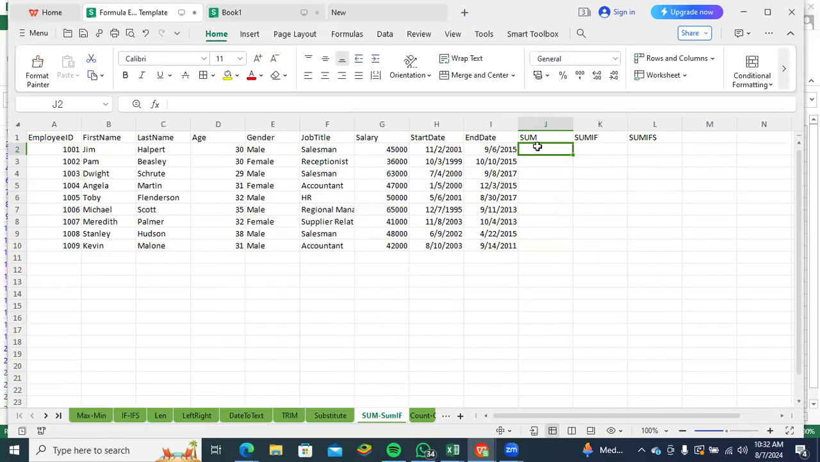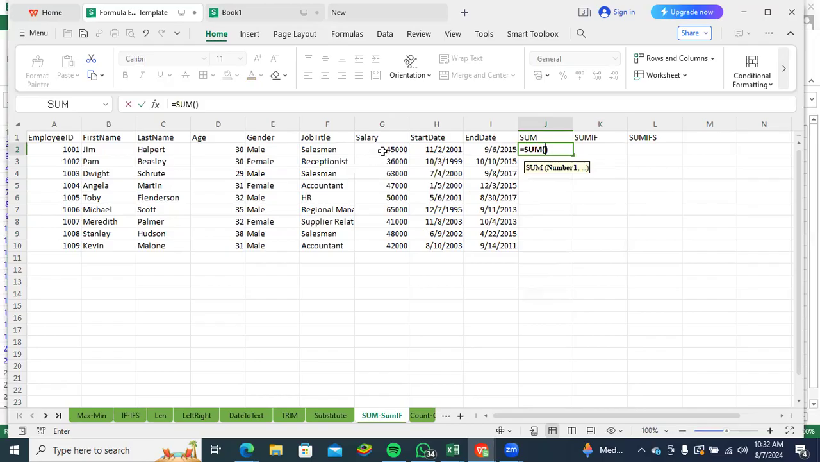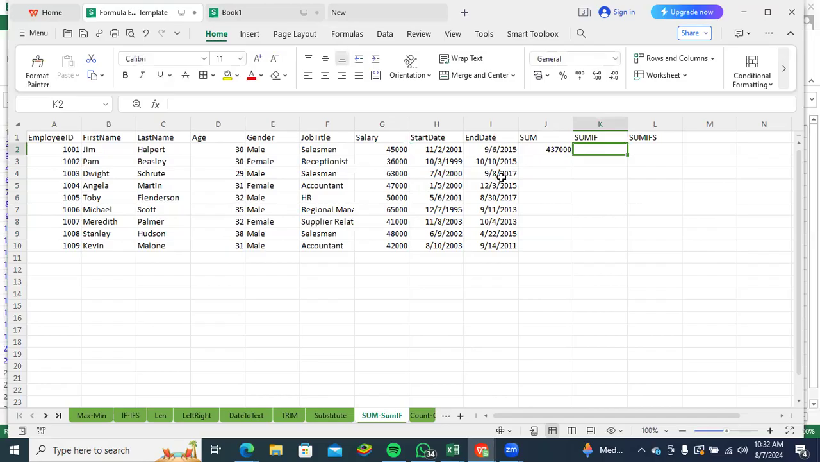Normally, SUM is simple to understand. The SUM is really simple to understand. But SUMIF and SUMIFS might not be really easy to understand. SUM is a normal thing. You want to sum all this together, you see, tab, you get it.